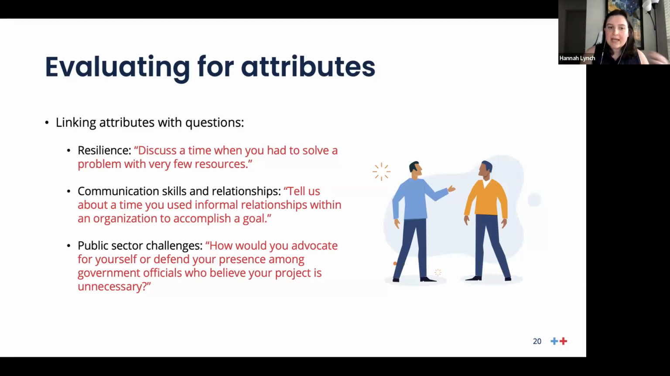As you can see on this slide, here are just a couple of examples. There is obviously the whole list of them in the question bank. For example, with resilience: discuss a time when you had to solve a problem with very few resources. For communication skills and relationship attributes: tell us about a time you used informal relationships within an organization to accomplish a goal. And for the public sector challenge specific to DSTs: how would you advocate for yourself or defend your presence among government officials who believe your project is unnecessary?